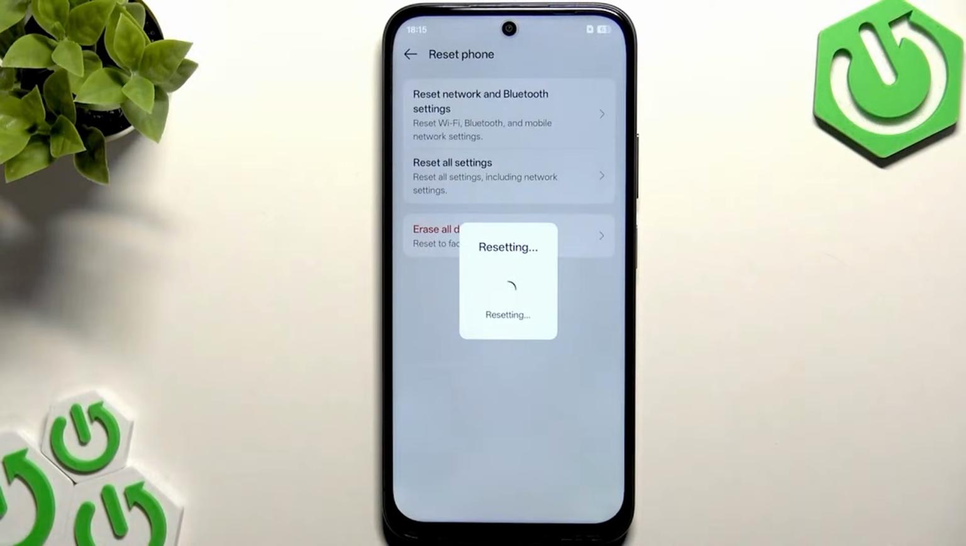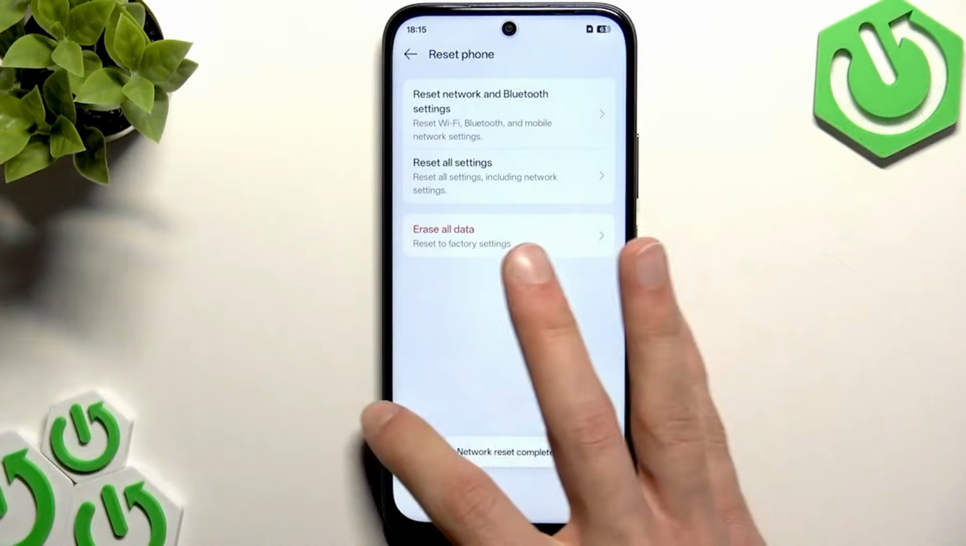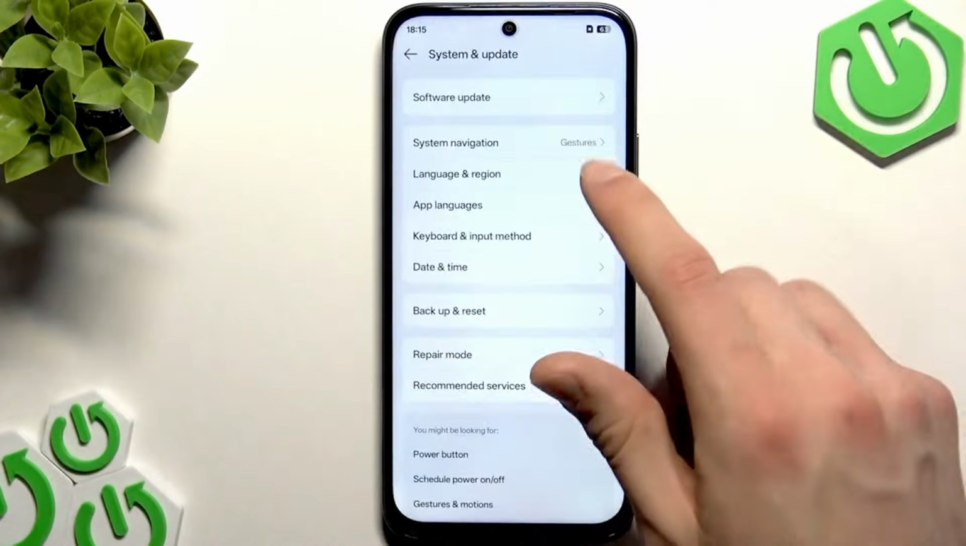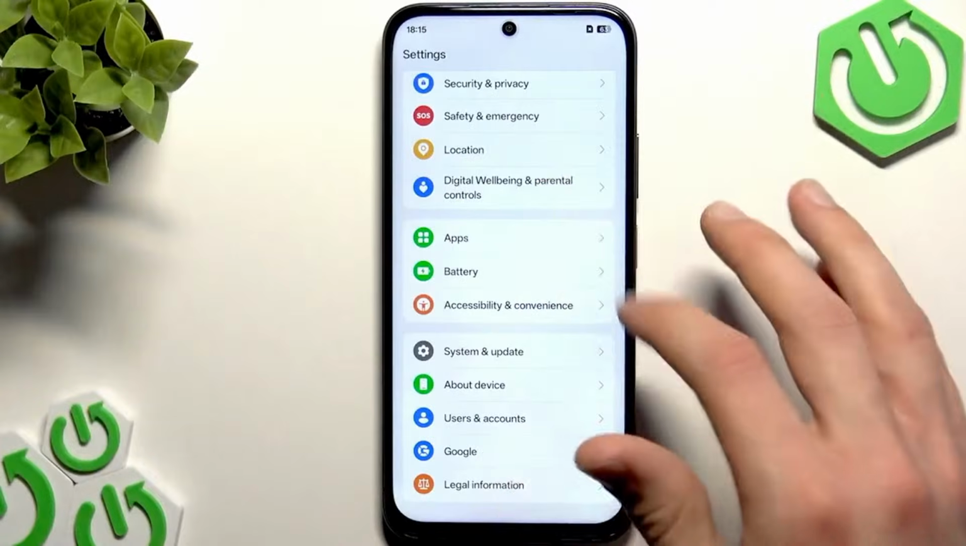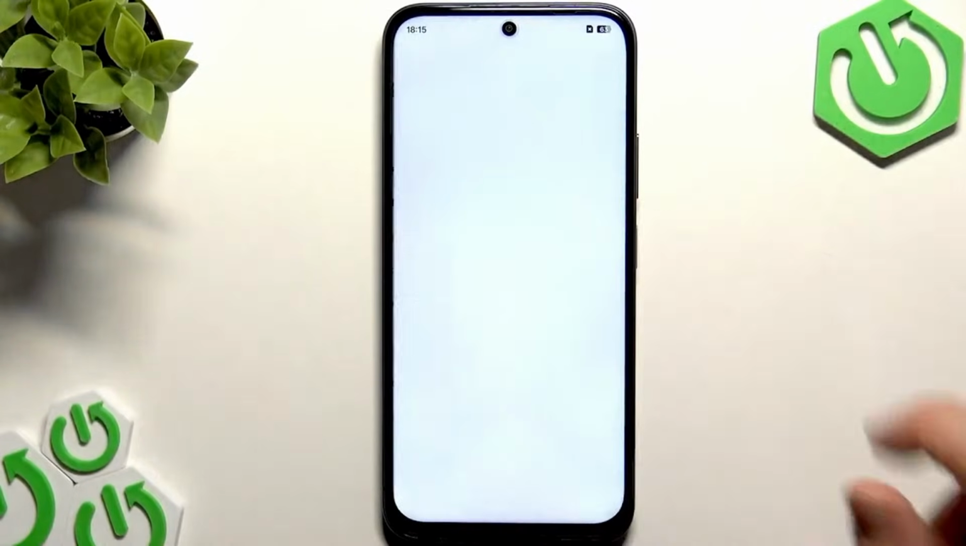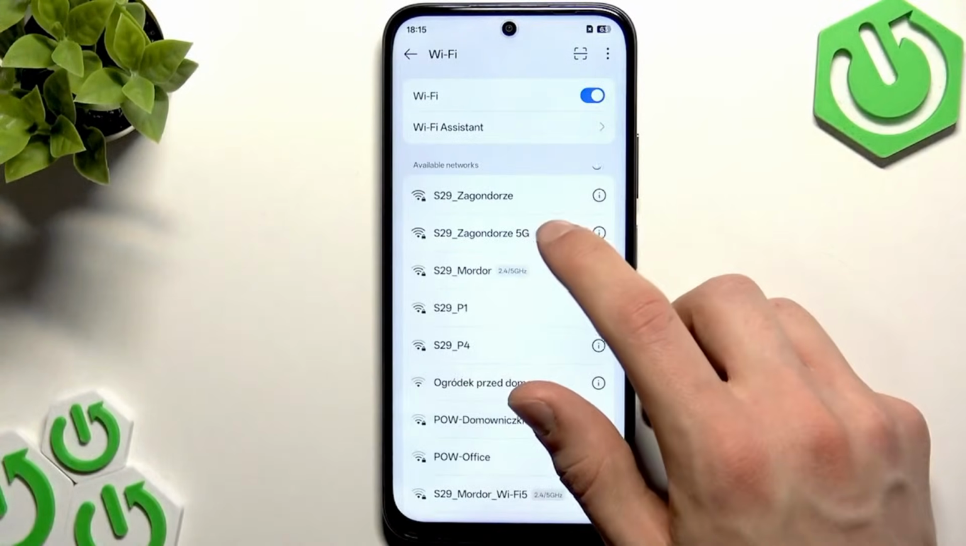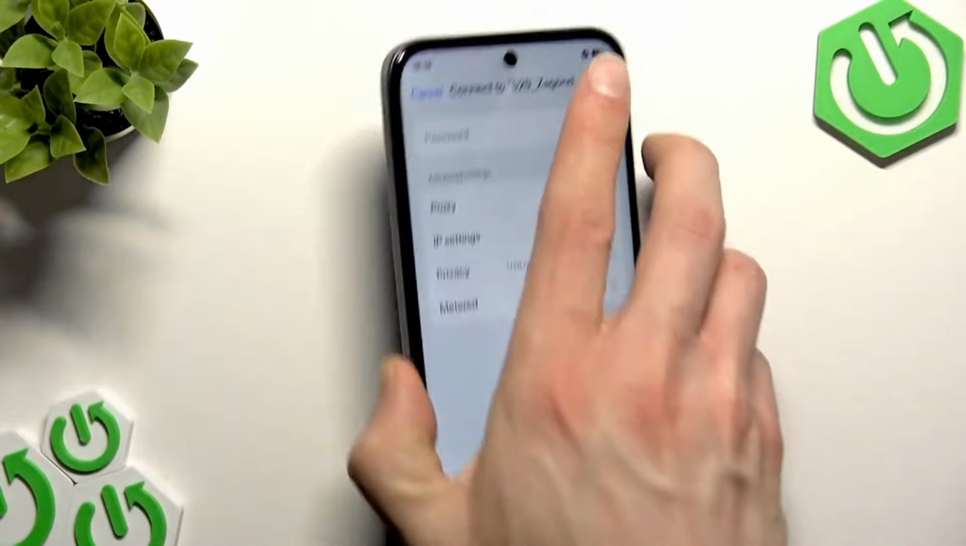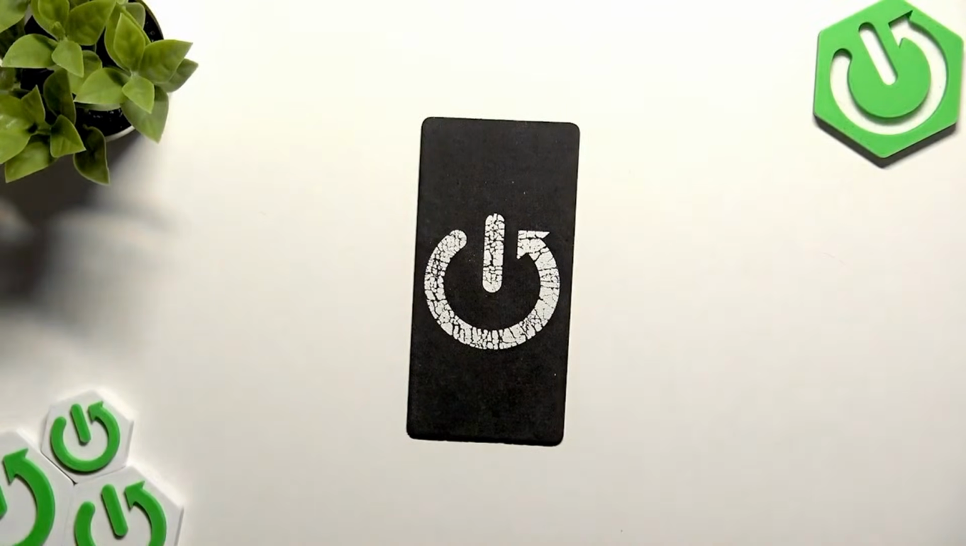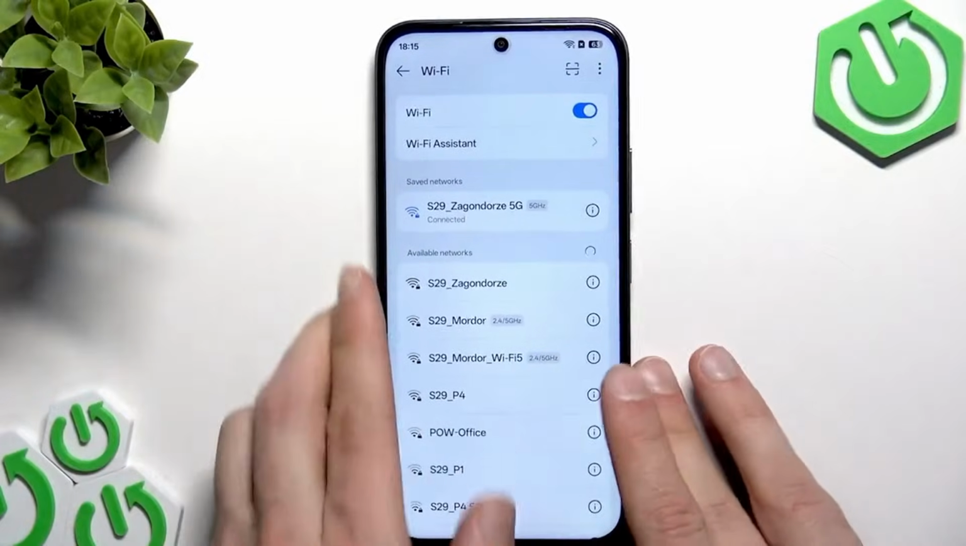After that, we're going to have to once again reconnect to our Wi-Fi network, and this time everything should be working properly. So let's go back to Settings, then let's find Wi-Fi settings at the top, then let's select our Wi-Fi network and provide a password to it. And at this point, the issue should be gone.